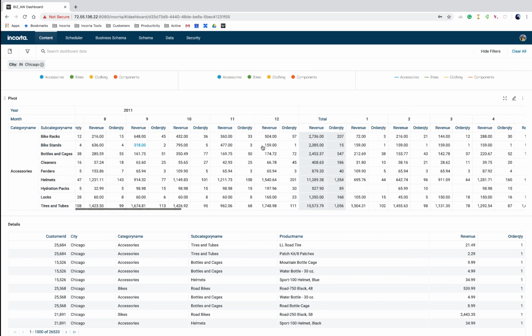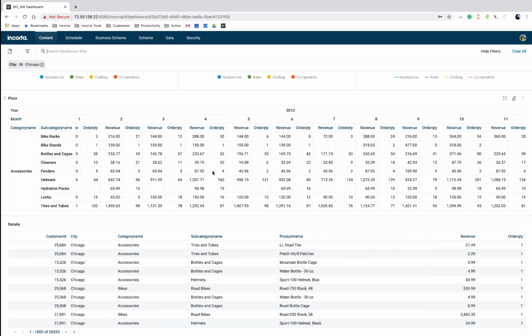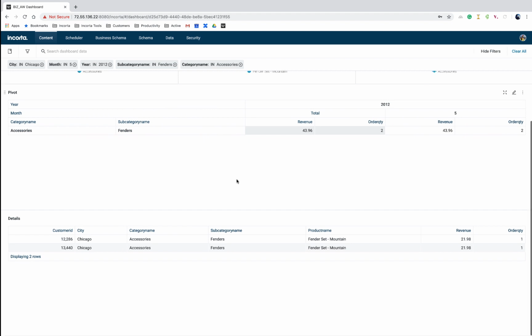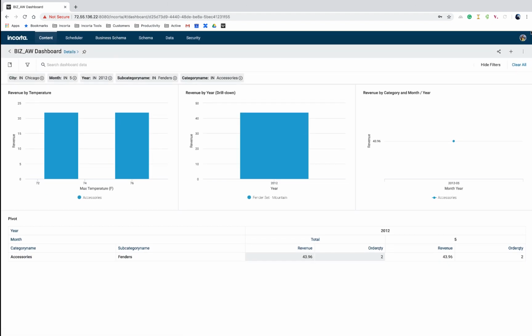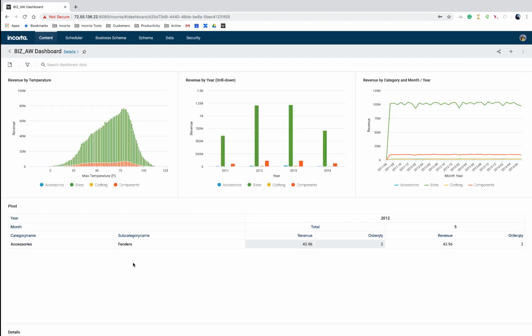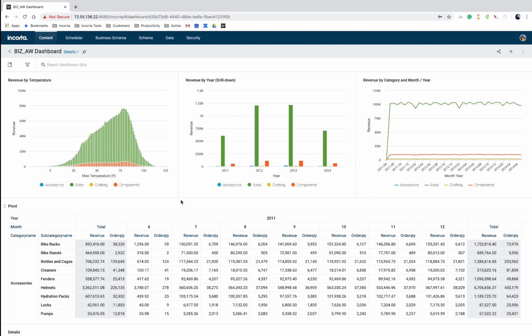Maybe we're interested in seeing how fenders sold in the month of May in 2012. We can click on that slice in the pivot table, and again, everything else updates. And we get down to the 2 records, the 2 sales orders that actually make up that slice. And our revenue and our quantity will add up as well, because ultimately it's always the same data. We can remove these filters. We could save them off as a bookmark if it's something of interest. And we're back to that high-level view of the dashboard.